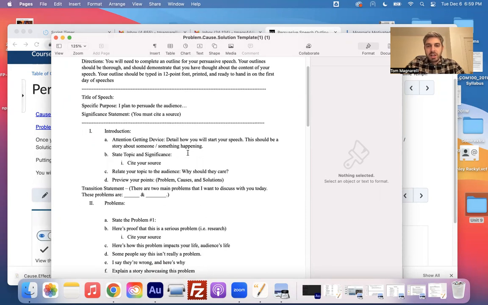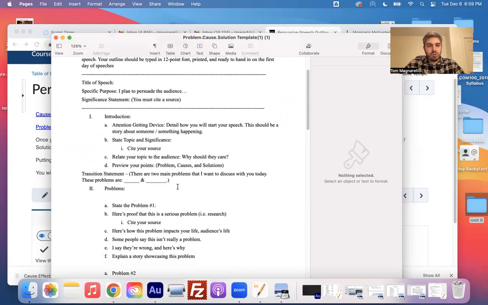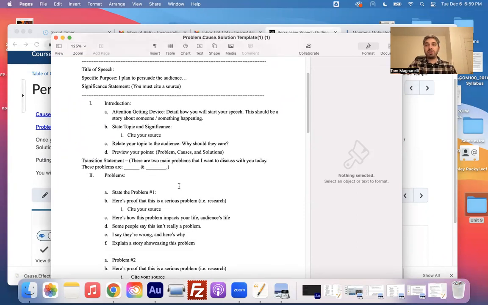Relate your topic to the audience. Why should they care? And then preview your points. Problem, causes, solutions. Use transition statements. This is just an example. There are 2 main problems that I want to discuss with you today. These problems are blank and blank. Either use that wording or use some kind of transition statement.